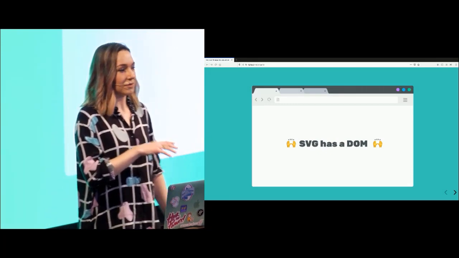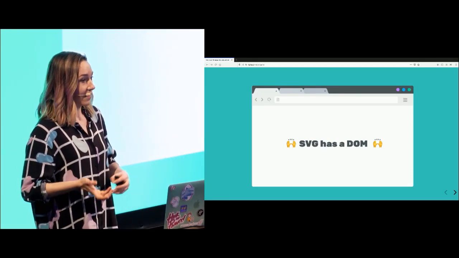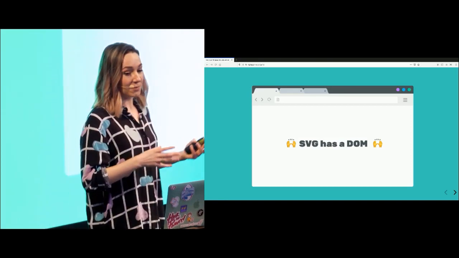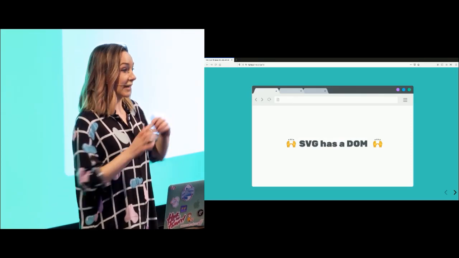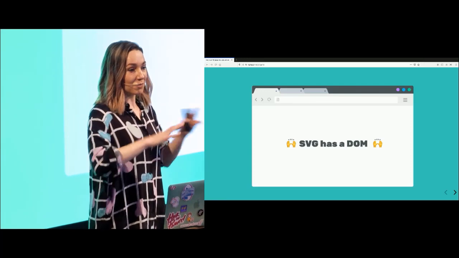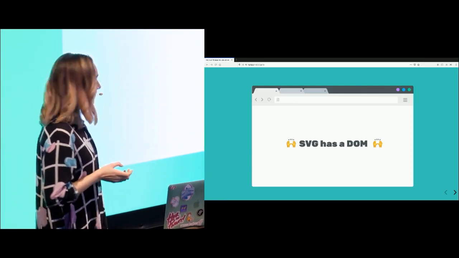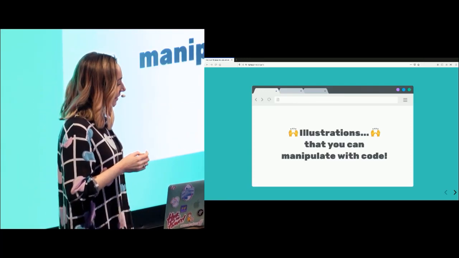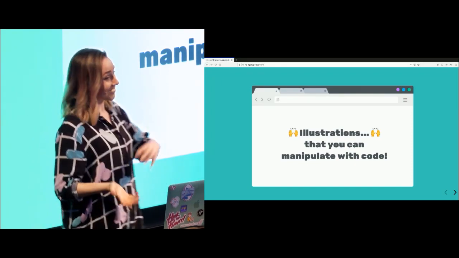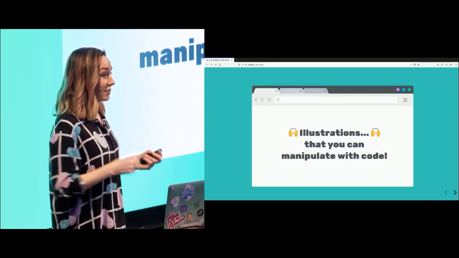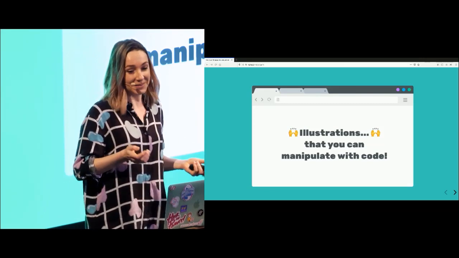And just like HTML, SVG has a DOM. So unlike other image formats, we can actually interact with elements that are inside an SVG and move them about to make animations. So SVG graphics are basically illustrations that you can manipulate with code, which is super cool.